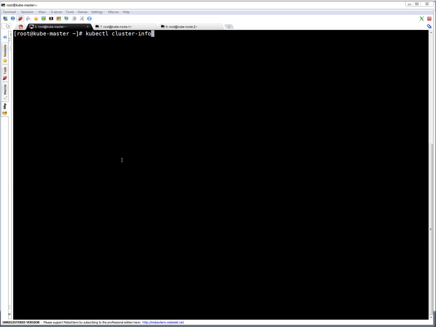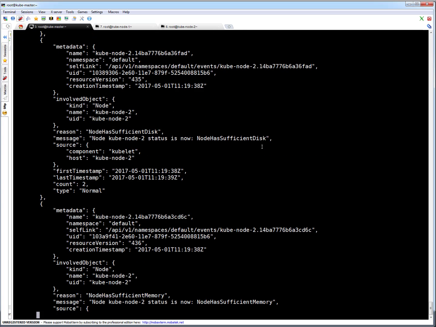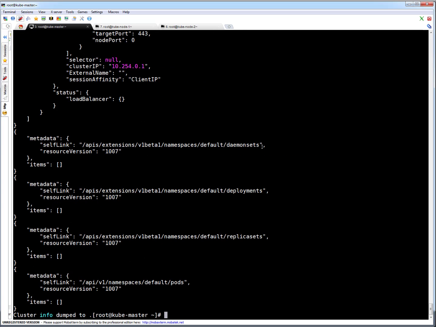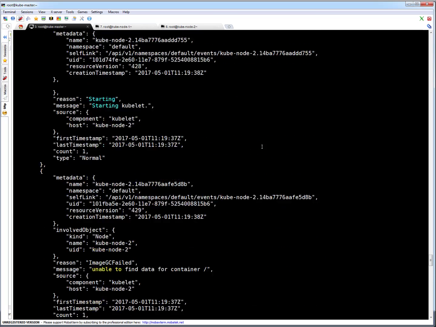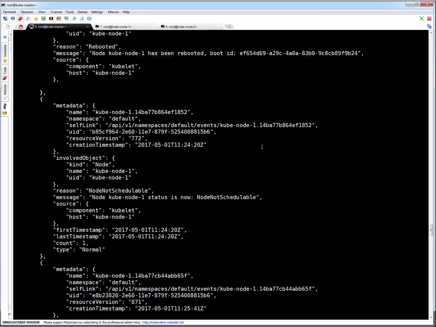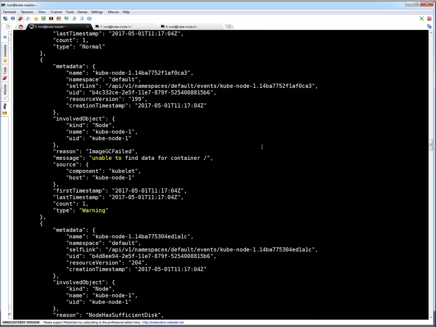The cluster info command will provide the cluster information. That's useful if you want to know the complete configuration. It is telling that the master is running on this particular node, and it is telling, okay, you can run this command if you want to get more detail. This will display the information on screen. That's a lot of information. Let me take you through this particular information so you will have an idea what this dump means.